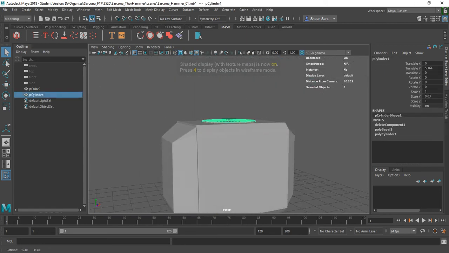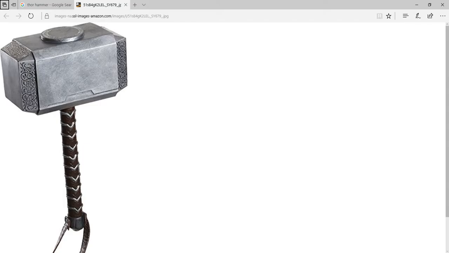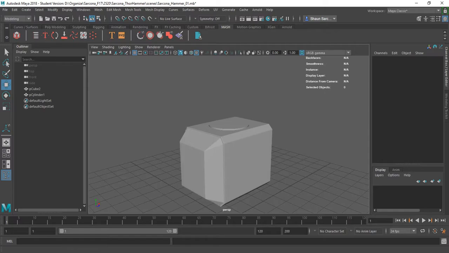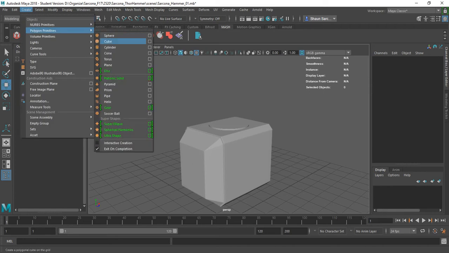Okay, it doesn't matter that it's actually not connected. We don't need it to connect. It's just sitting there. All right, cool. What else? We have the handle. So that will be, again, another cylinder.